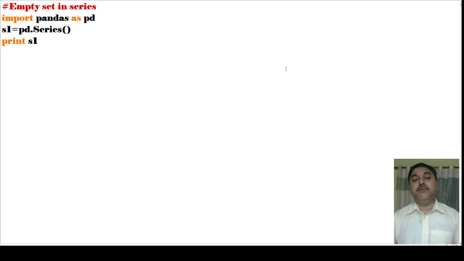So here the first program that I have done for you is about the empty series. That means here I have created one series. So, import pandas as pd. Here pd is a defined name in Python, so I cannot abide by anything else; I have to take that particular name and call it by that name only. Pandas is what?